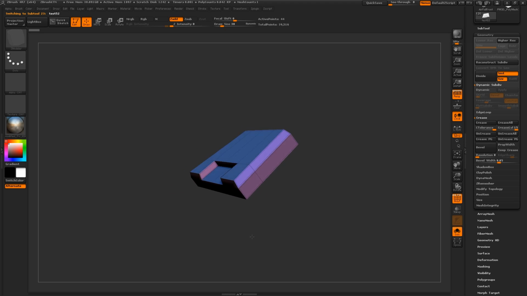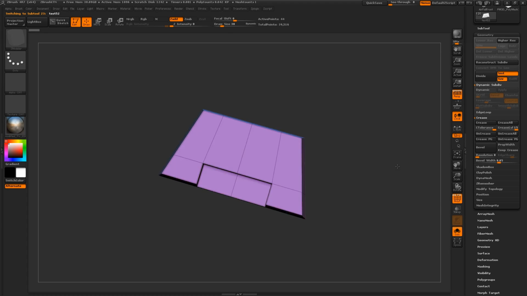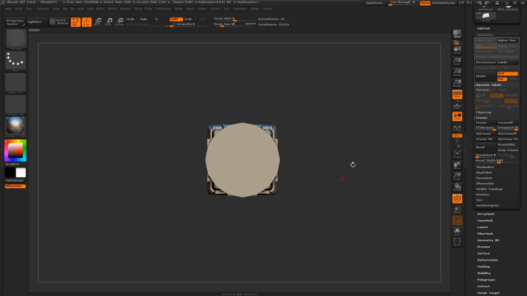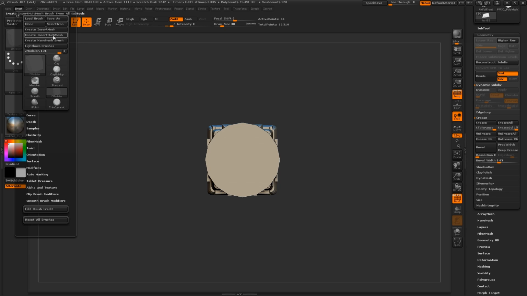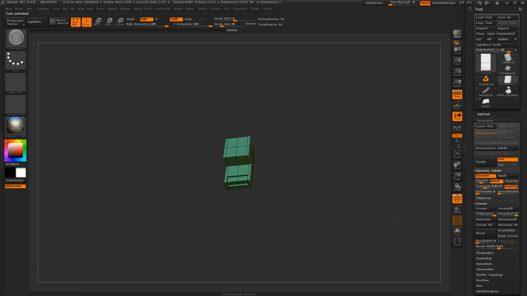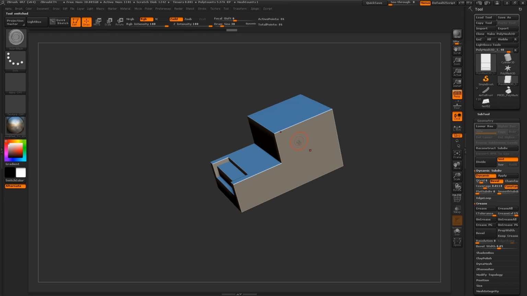I'm not talking about a lot of geometry here, but with the creasing and the dynamic subdivision, you're going to have a very clean result. So after you have all these generated, I can just turn this easily into a brush. Same process: Brush, Create Insert Multi-Mesh. And now if I go back to my model, I just come through here and add these details using this as an insert mesh brush.